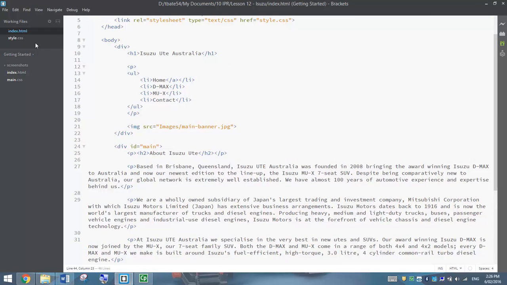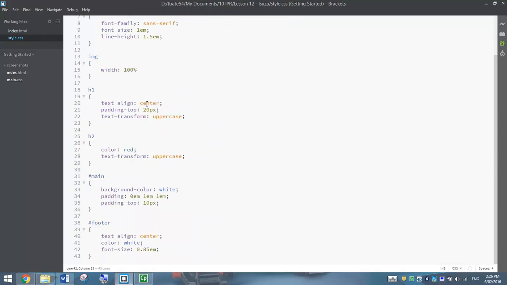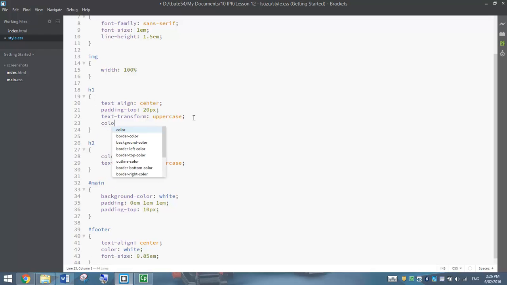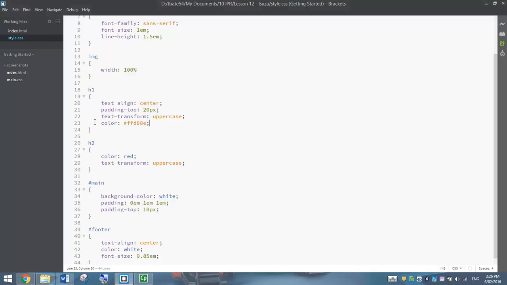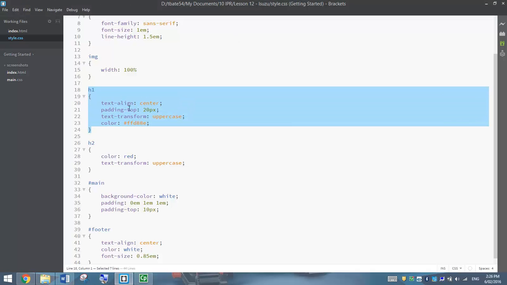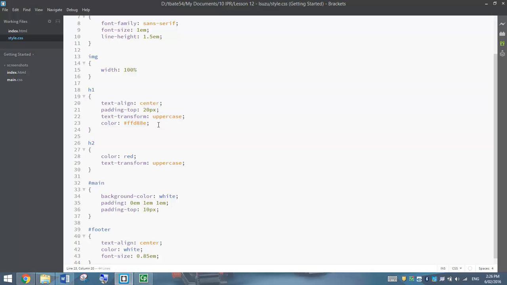Okay, so our H1 heading, have we styled that up in our CSS code yet? I thought we had. Yeah, we did. We just haven't put a color in it. So let's give it a color. So the color for our H1 heading, I'm going to choose a lightish color. I'm going to use a hashtag code here, FFD88E. I'll save that now. Go back to my page and refresh it. And now I can see my Isuzu Ute Australia header now that I've added that color into my H1 style tag.